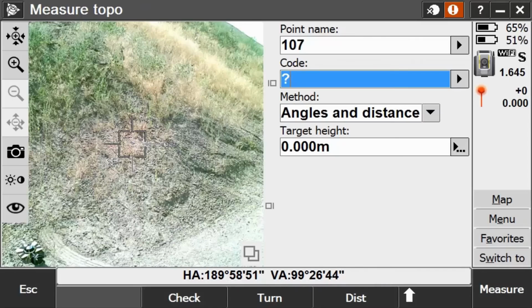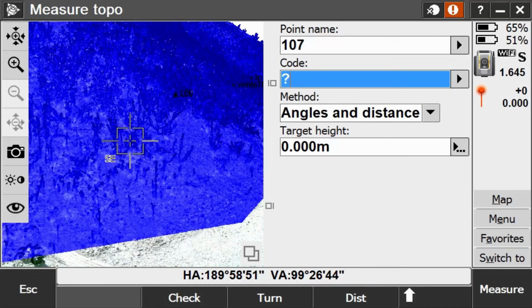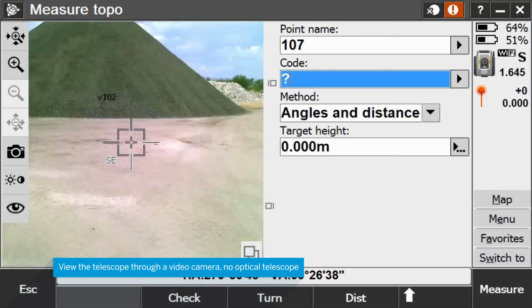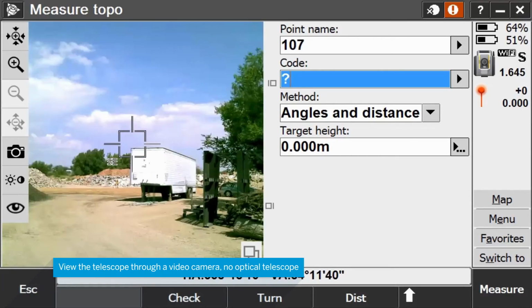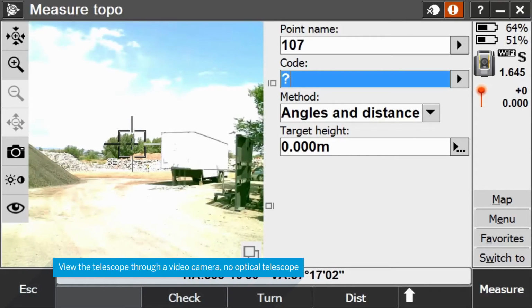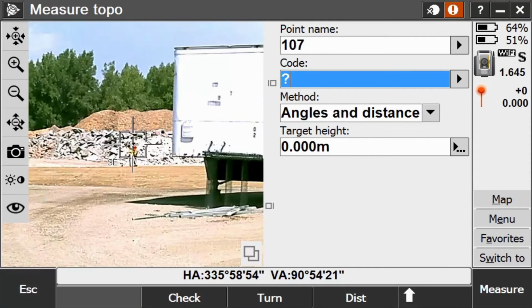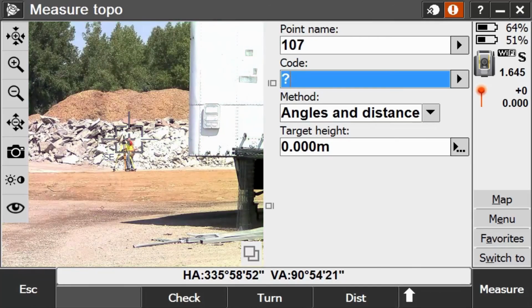The camera and video functionality also transfers to the station setup and measuring data screens. The old method of using an optical telescope is replaced with a high-resolution video camera that allows the user to see what the scan station is aimed at and measure using the video screen.